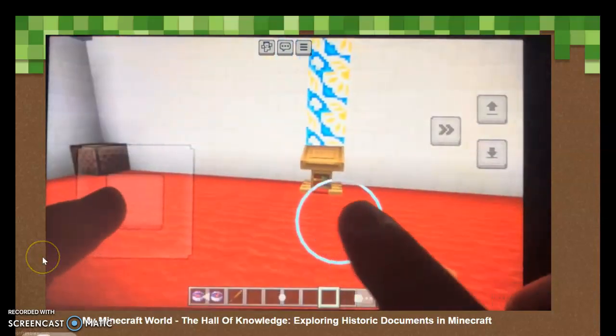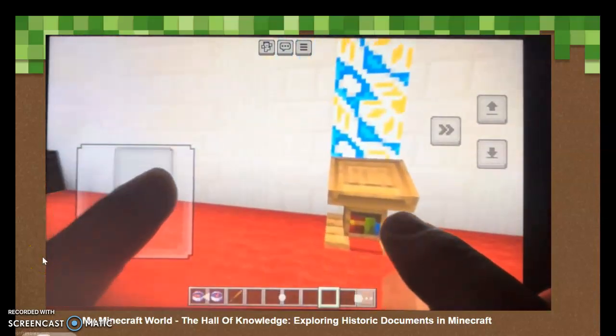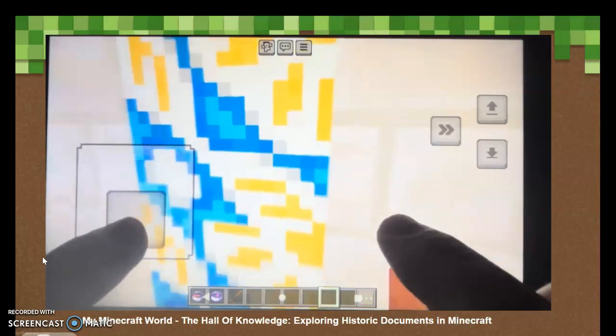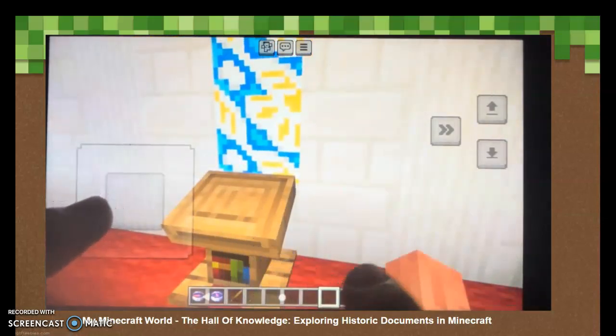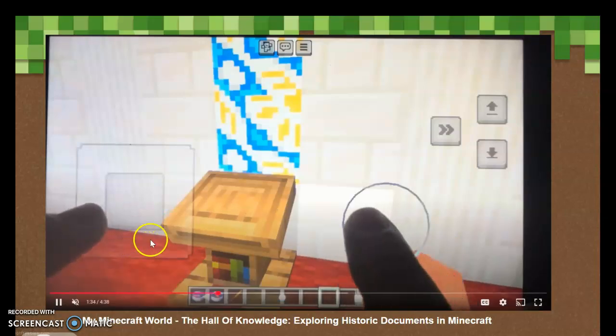And this is where the kids would go and they would find those documents. They might have some questions where they have to do a summary or answer questions based on the information found in the documents, something like that.